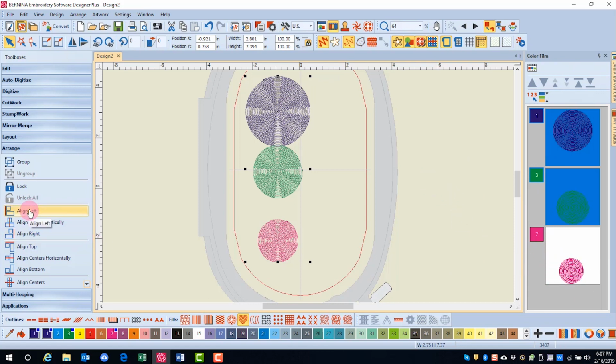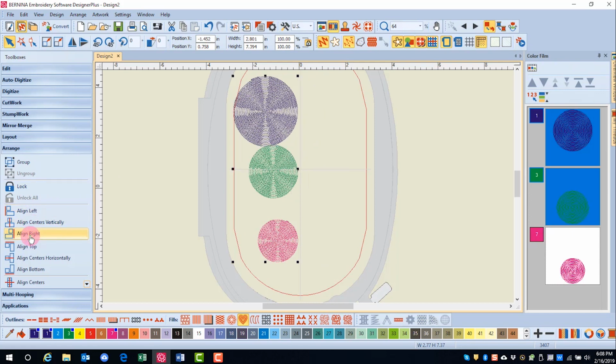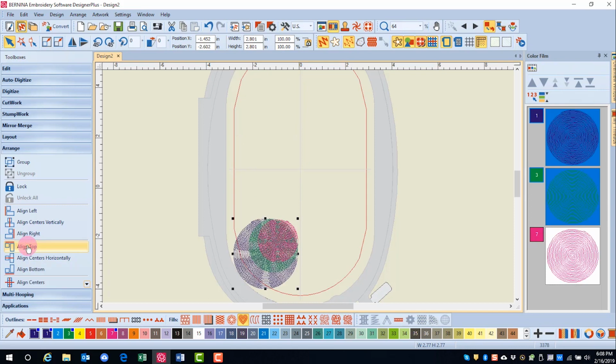Let's activate each one of these to see how they align. Align left is going to align, in this case, the purple and the green object with the pink object because it was the last in the sequence. Align right will align with the right side. Align top will bring all the objects down to the same level as the pink.